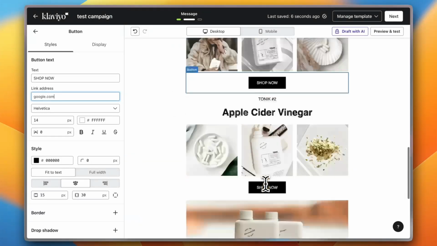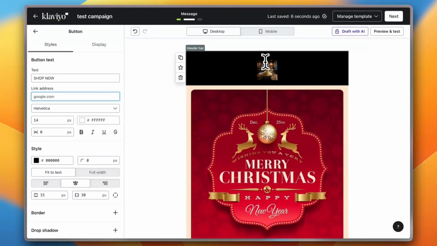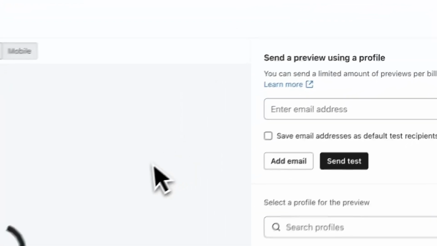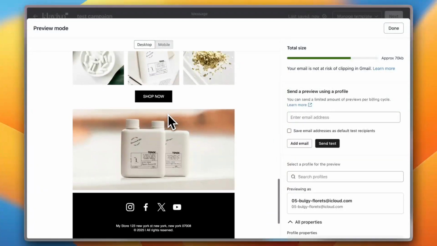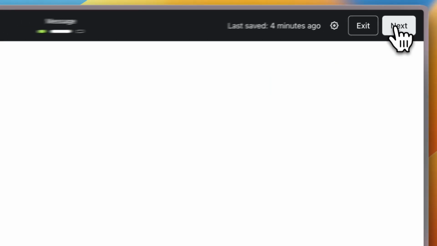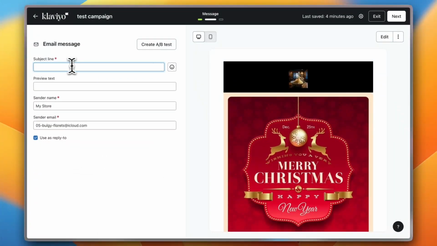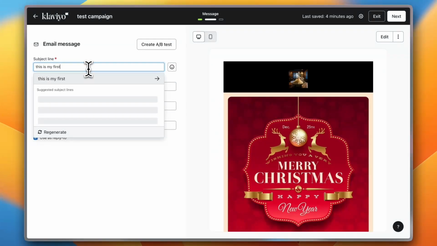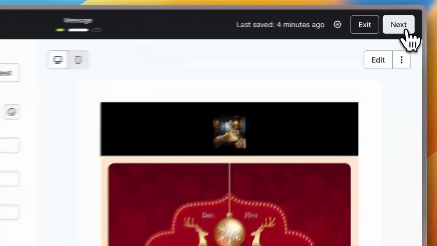Now let's say I am finished editing the email campaign. This looks good to me. Now I want to click on preview and test. And as you can see, this is how it looks. And once all is done, click on done here and then click on next. And then you can edit the email message here, the subject line, the preview text and everything. And so let's add, this is my first campaign. Of course, you want to write something along the lines of flash sale or something like that, limited time. Okay, next.